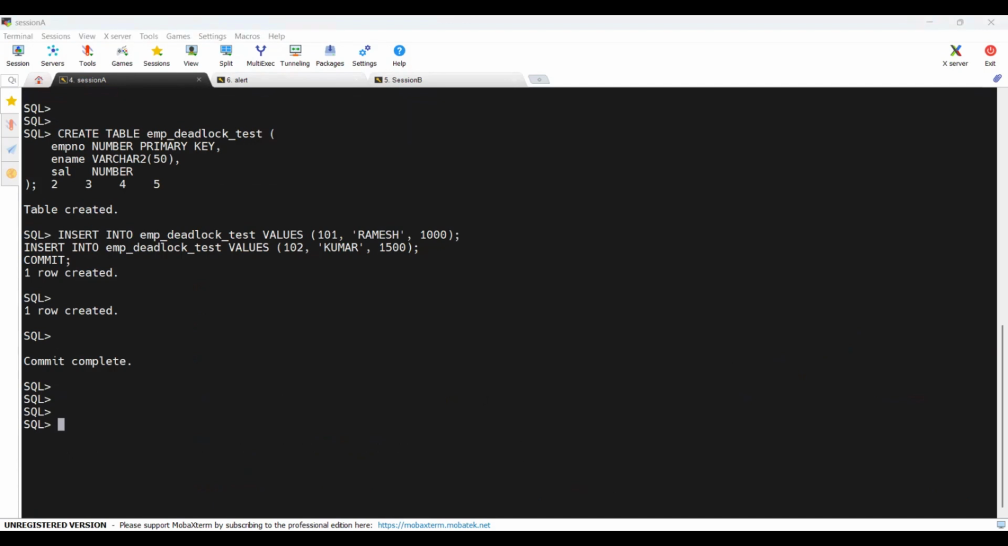Now in session A, I am going to update this table, the same table. I am going to update row one. This is the update statement: update table name set salary equal to salary plus 100 where employee ID is equal to 1. I just fire the command, and then I'm going to open the second session, the B session.